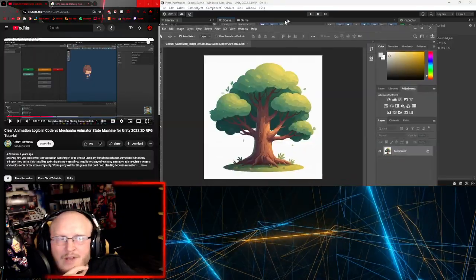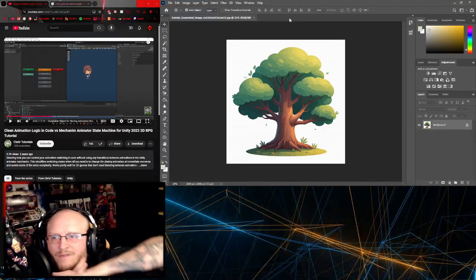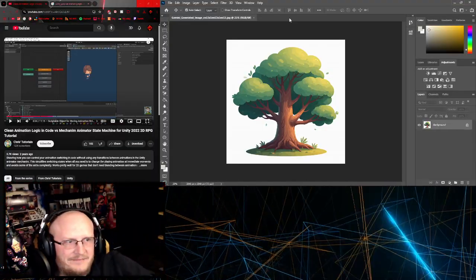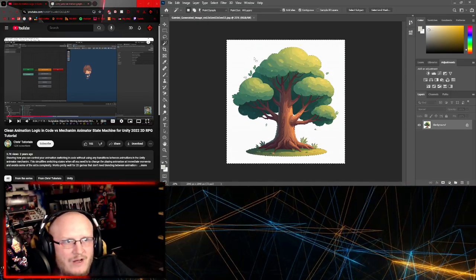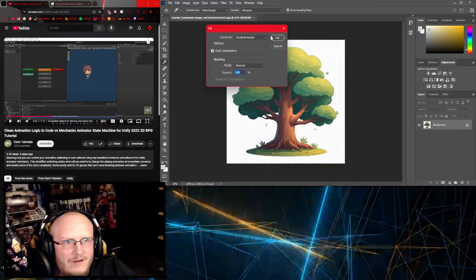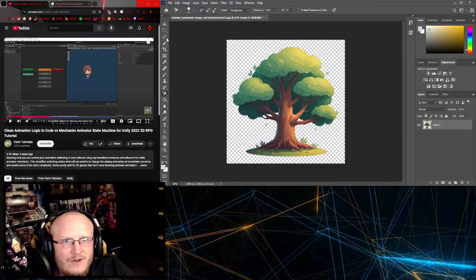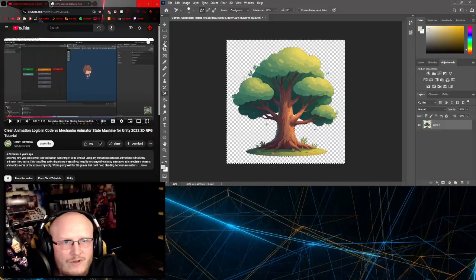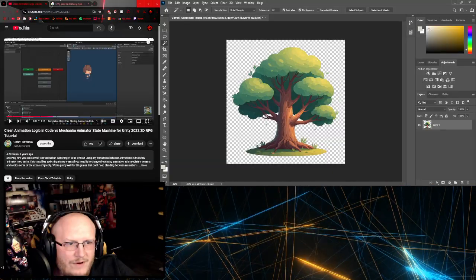All right. Are you ready to be impressed with my lack of Photoshop skills? Let's do this. Let's do magic wand. And we're going to do this. Background erase. We're going to make that transparent. And it looks like we missed some pieces here.